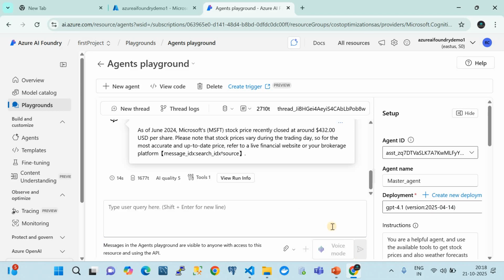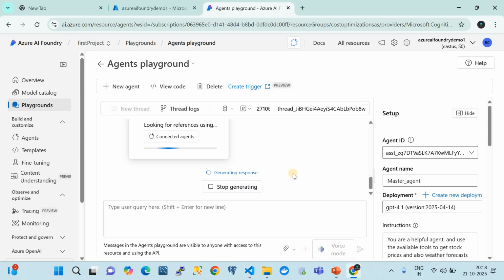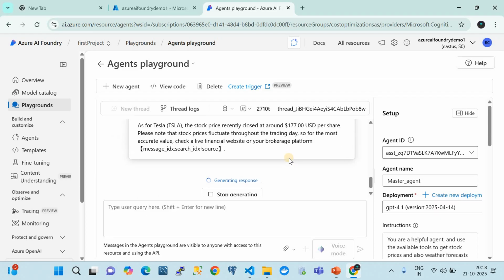I don't know what happens, so I'm doing this experiment right away. It looks like it is actually looking at the references. It has the capability to connect to the different connected agents and give the right response. So it looks like it has done the job.